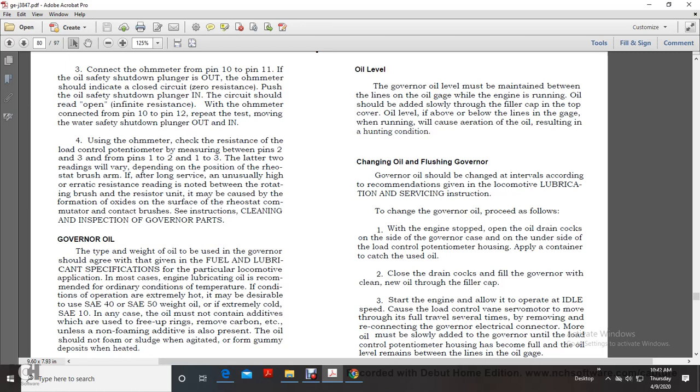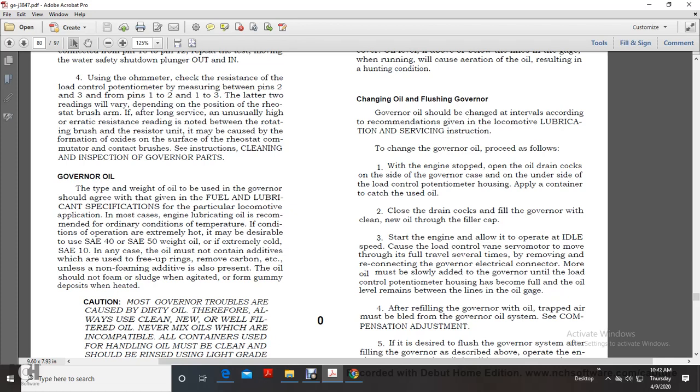An unusually high, erratic resistance reading of the rod between the rotating brush and the resistor may be caused by an oxidized surface on the rheostat commutator contact brush. See the instructions for cleaning and inspection of the governor parts.